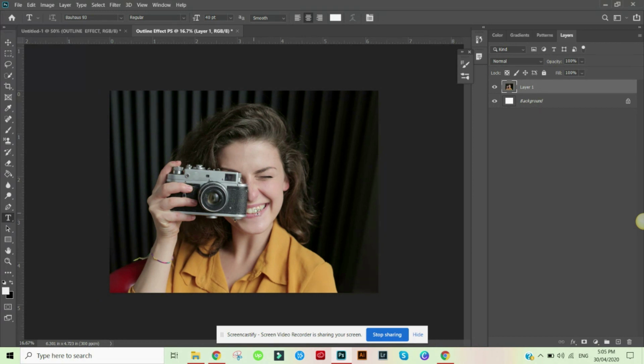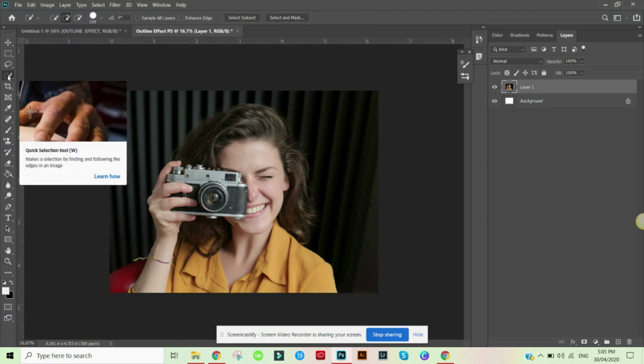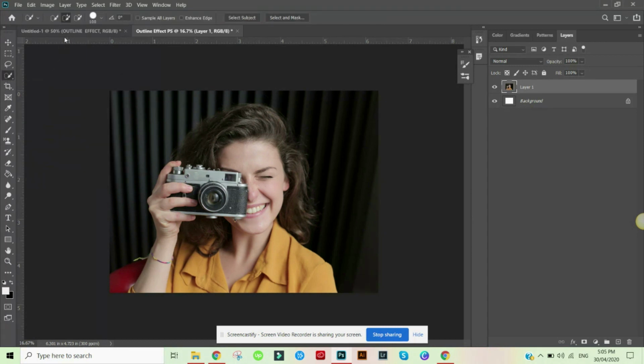The number 5 step is to select your subject. So for this photo, the subject is the girl. So we're going to just select that by using quick selection tool. Quick selection tool, and then this is what you're going to use. This one with plus sign to select the subject. So don't worry if there's an excess, it's okay. We're going to fix that anyway.